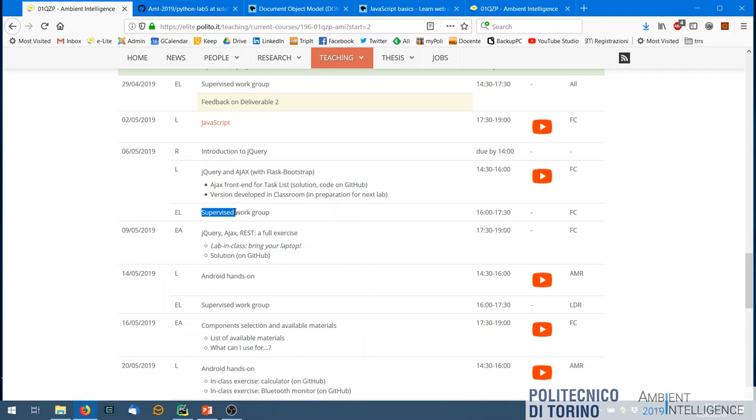Then we have the supervised work group, when you can work on your project in the lab. So there will not be any exercise in the lab next Monday. Next Thursday, we'll do an exercise about AJAX and jQuery and the rest. We'll start to develop our to-do list with front-end technologies here in the classroom. It will be an exercise lab.